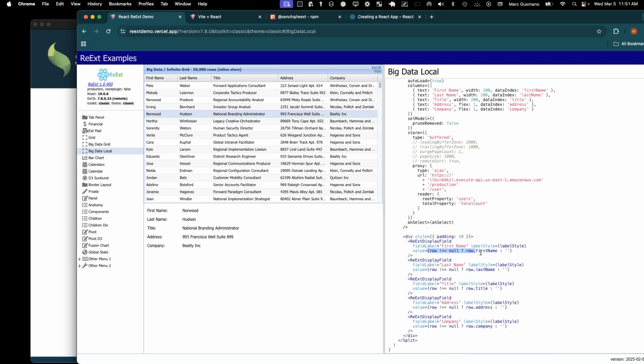Notice the value is in brackets here. That means it's code. This is React code that says, hey, if the row has changed, change this value. So as I'm clicking on these things, these values are changing in a React way. So that's what I mean by it's not simply just a layer on top of the ReExt components. It's actually a React component, and it makes the Ext JS components React components.